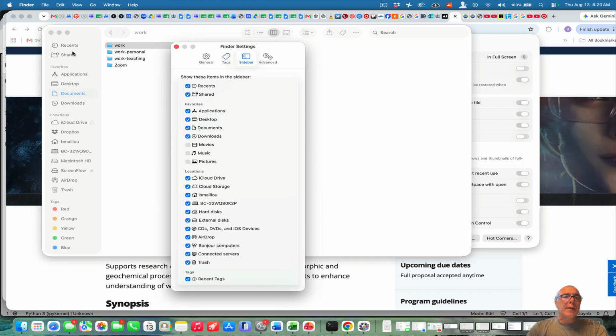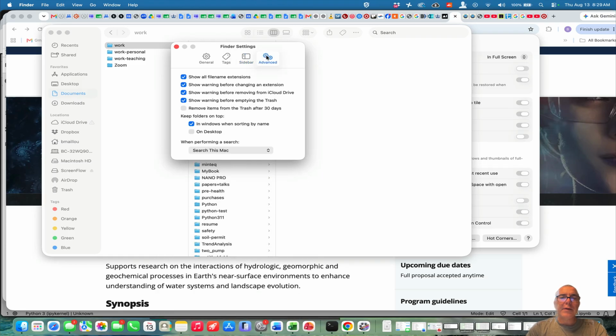Sidebar: when you open the Finder, it has this stuff on the side. I like having recent, shared, applications, desktop, documents, downloads. And then you also need to make sure you have your hard disks and external disks checked. Then back to Advanced. I like to show all file name extensions like we showed before. So now you're good to go.